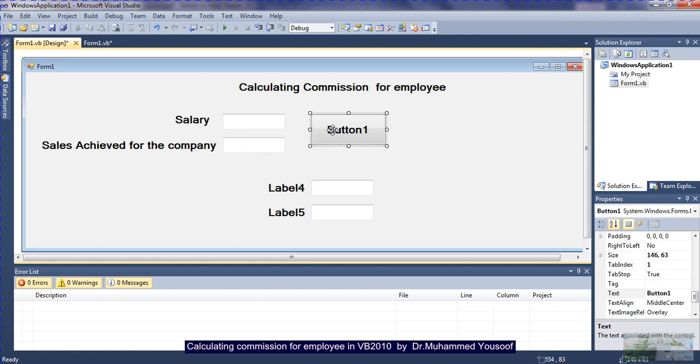Now we are going to change the button as, here I am going to change it as calculate commission. See why we are doing this? Based on the amount of money that he is going to bring to the company, he is going to get an additional money. So salary he will get in any way, but how much additional money he gets depends on how much sales he brings to the company.